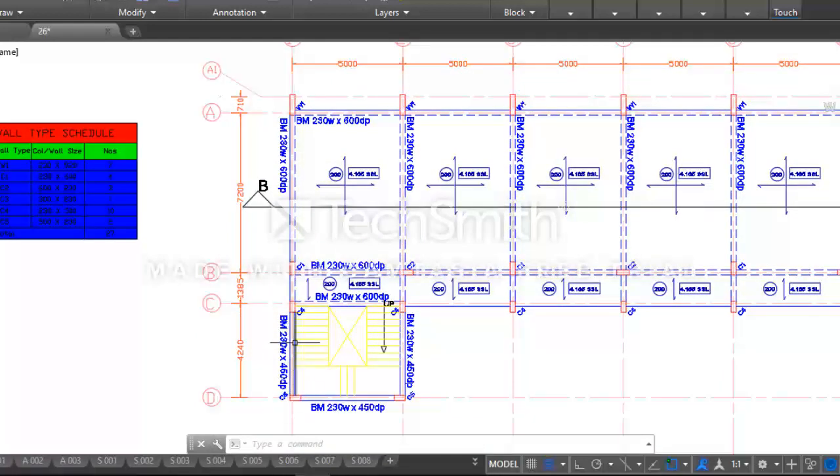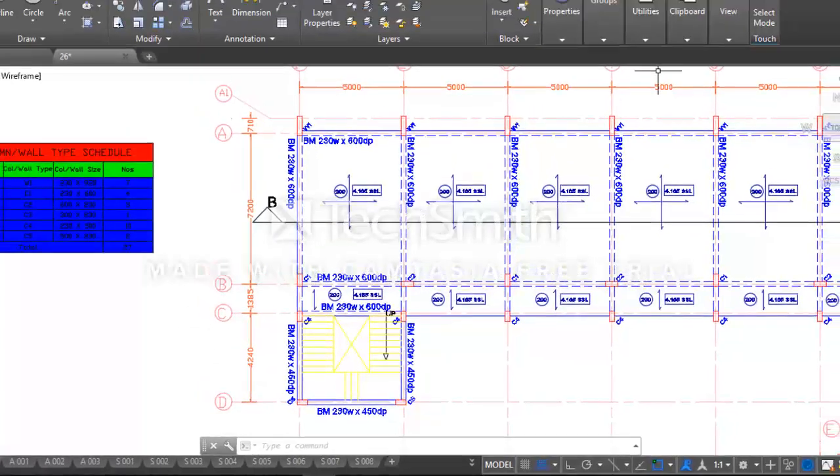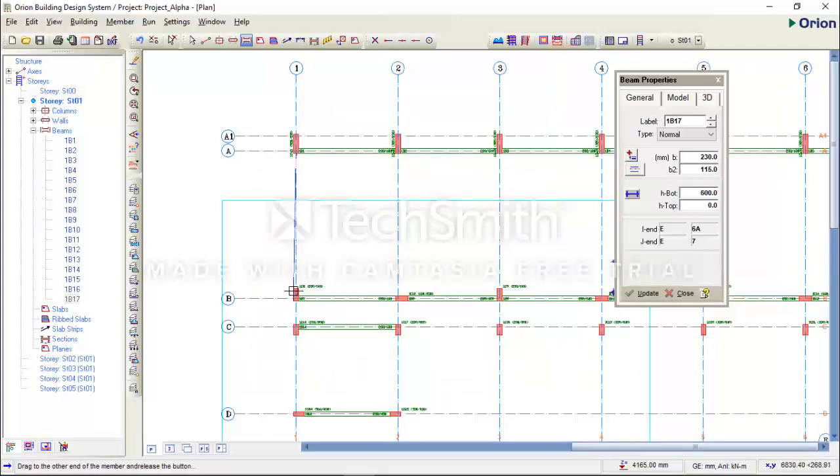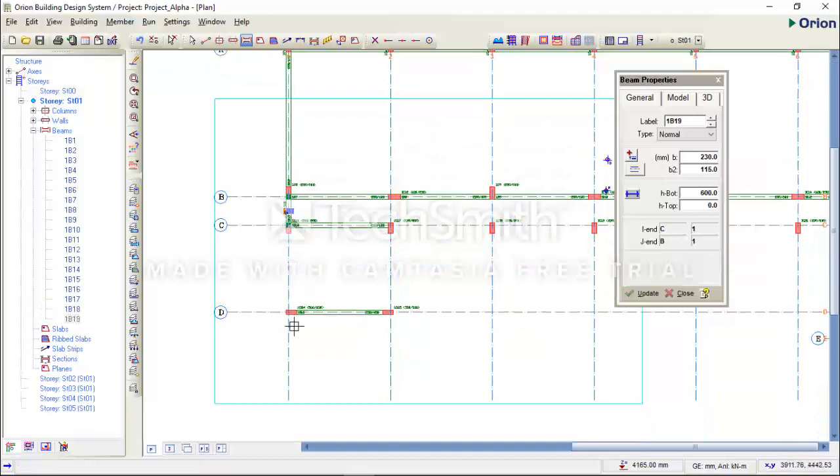So you should note this. I have 230 by 600 from A to C. So I have two different beam properties along the grid. So I'm going to minimize this screen. 230 by 600 from this point to this point, and also from this point to this point. While from C to D, it is 450.